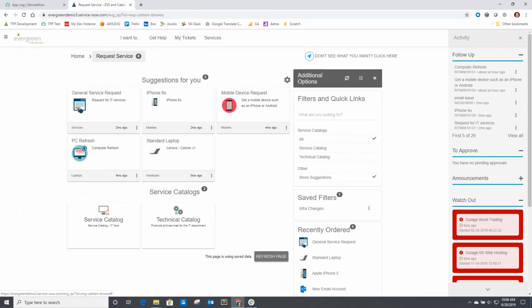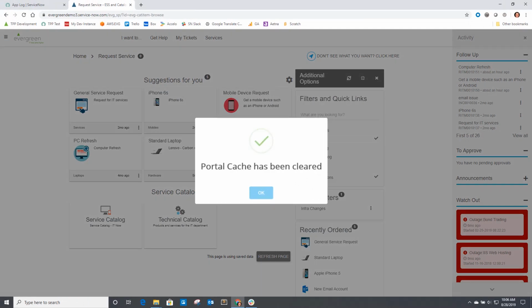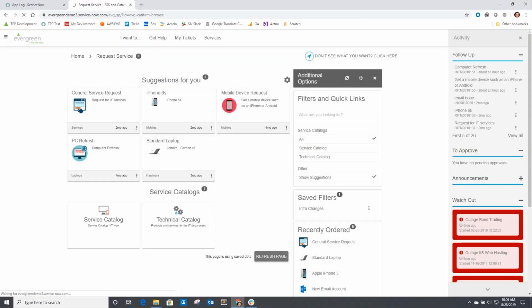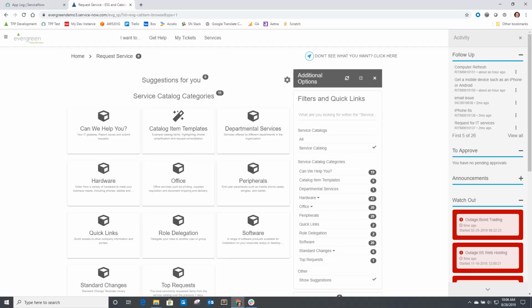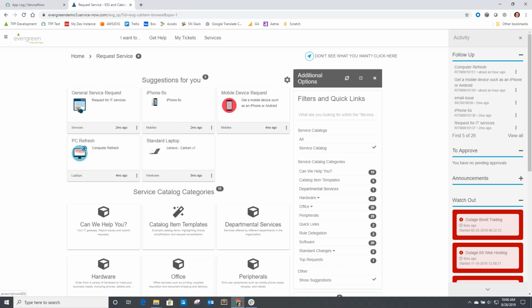All right, now that I've done that, let me re-clear my portal cache, and then we'll refresh this page so it's bringing in something new and fresh. What I should see is just one catalog show up on my list. And because this one only has one catalog, it selects that catalog and drops me right in.